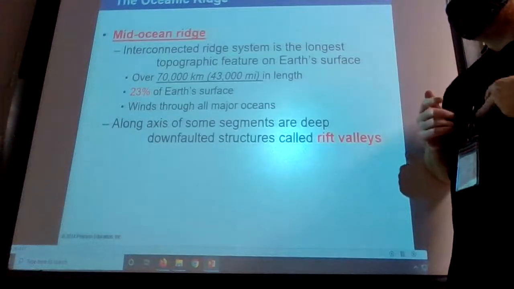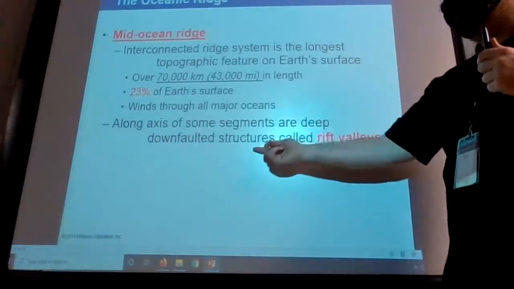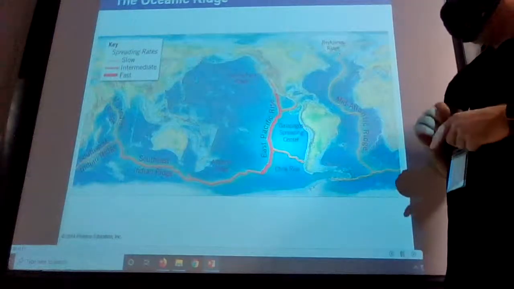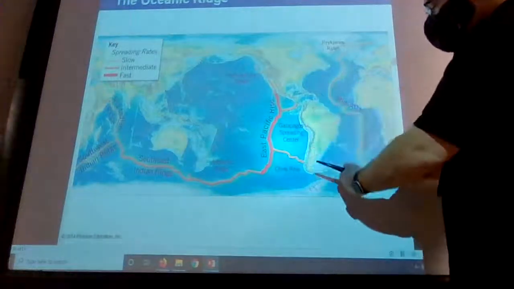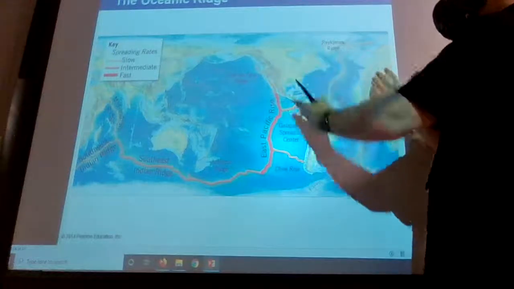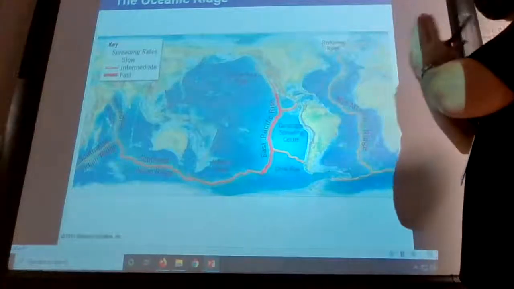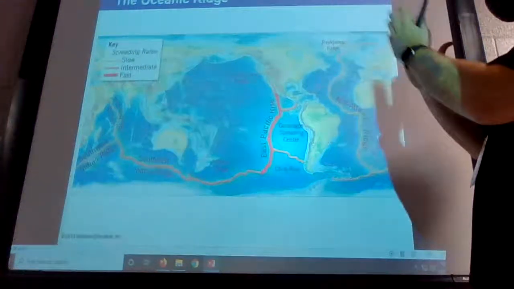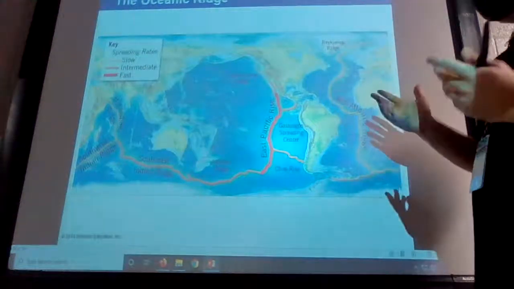Along the axis of some of the segments are deep down-faulted structures called rift valleys, and we've talked about rift valleys before. Basically, there is a ridge all along where your spreading is happening, but right at the very center of that ridge, you have your actual rift where everything's being pulled apart and a nice deep valley there.